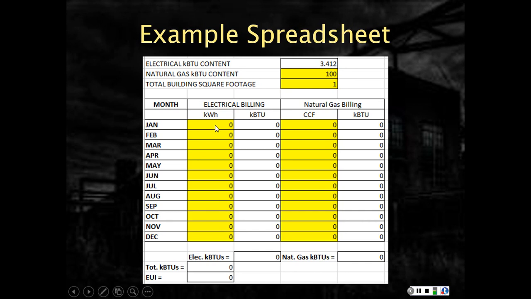So you're going to type in all the kWh from the utility bills, all the CCF from the utility bills. If there's a variation in content, this is defaulted to 100 kBtu per CCF. If that has to vary at all, you would change that. If not, you leave it. Then you would type in the building square footage here, and it will tally all the kBtus together, divide by the square footage, and calculate an EUI. So you'll be using a spreadsheet as part of Lab 1 also.